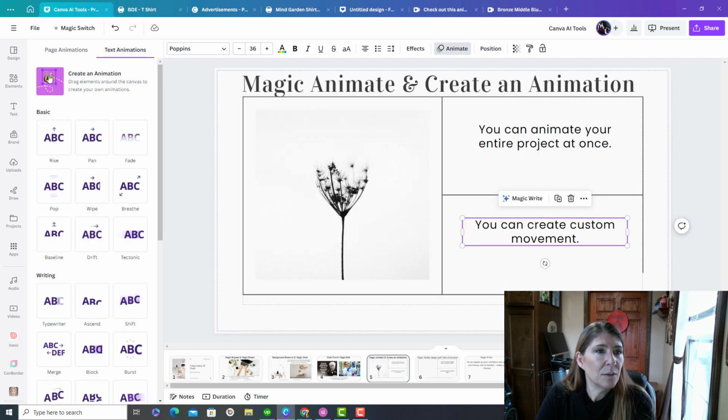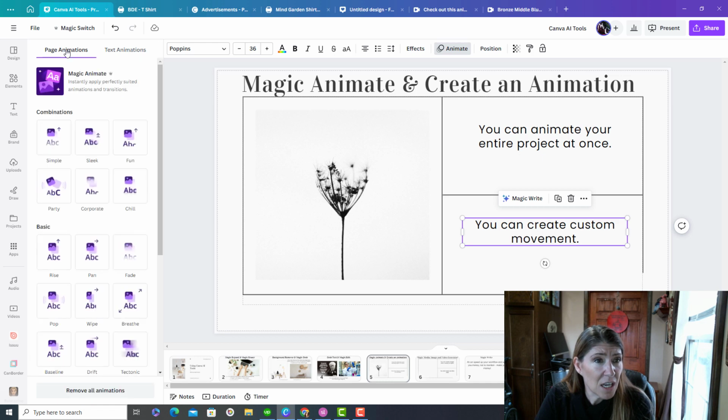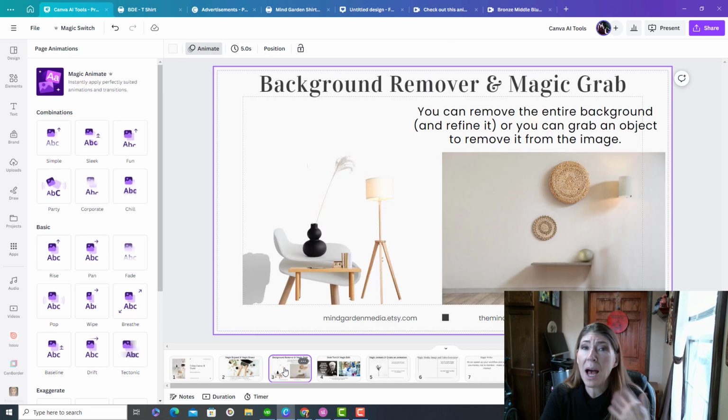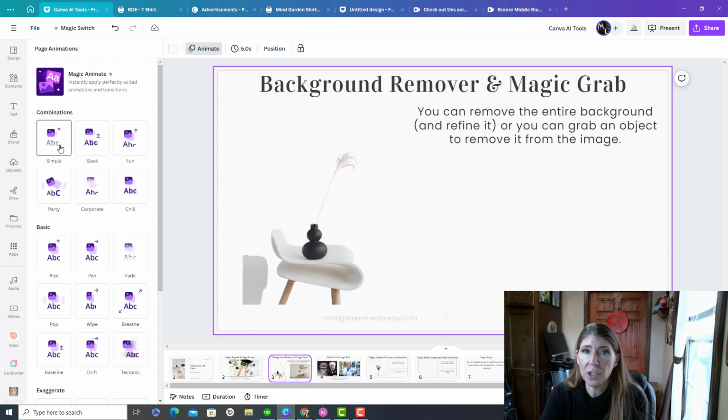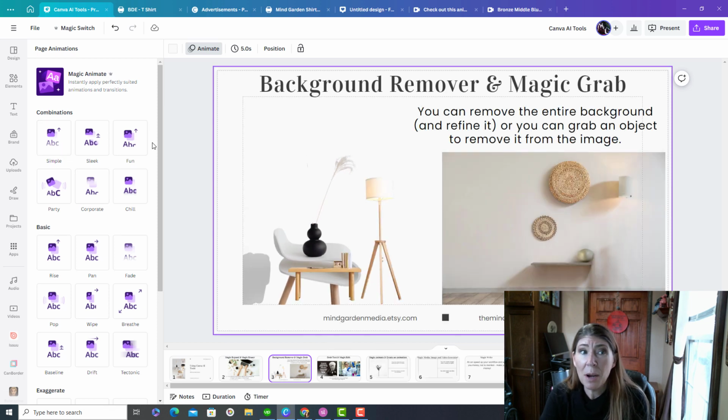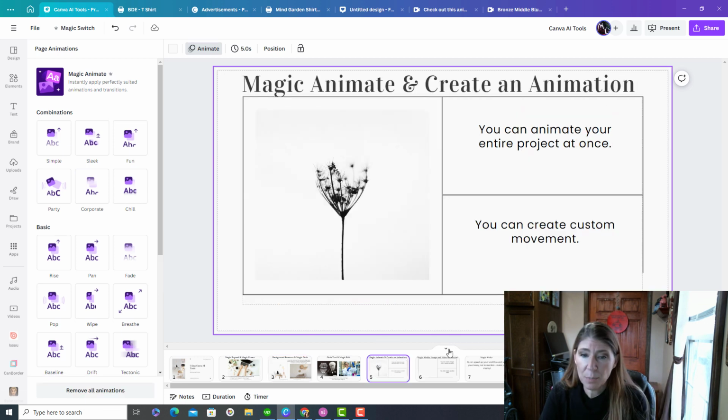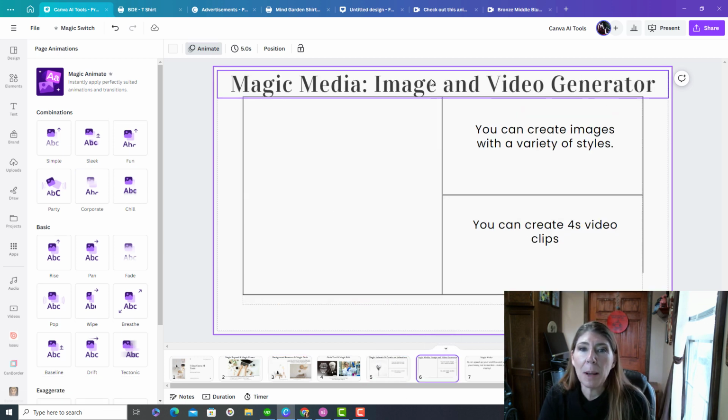Okay, but the cool thing is when you're done with the project, you can just choose Magic Animate and it will go through and pick the best animations for all of your objects. Boom, done. In the past, I've had to do it by object, or commonly I've just animated the whole page. But now you can animate the whole project. That's pretty cool.